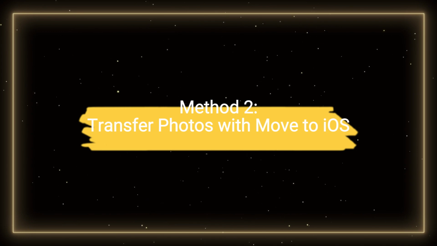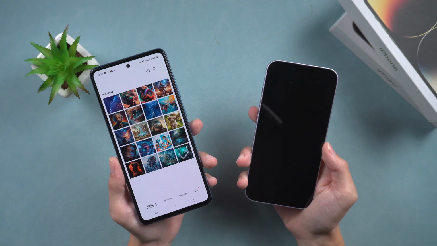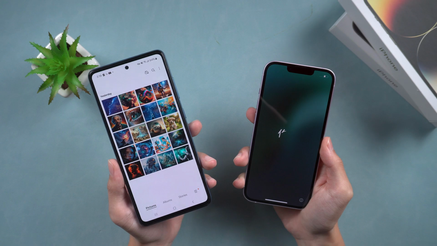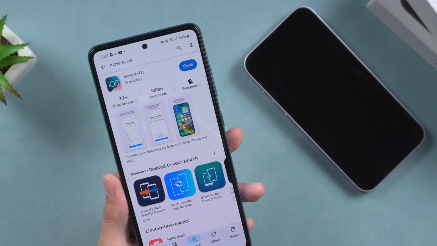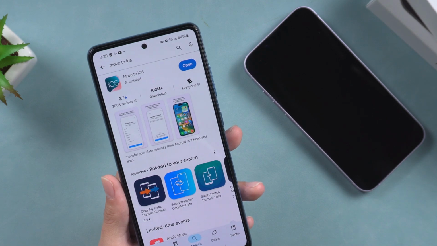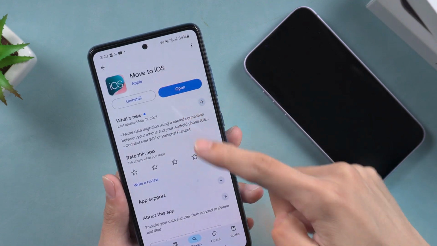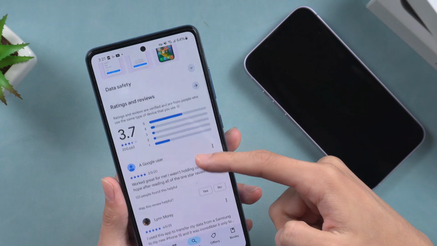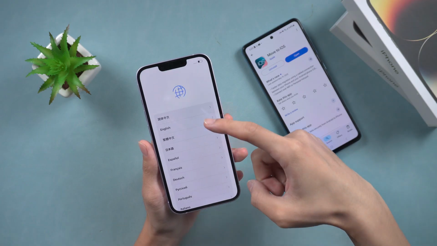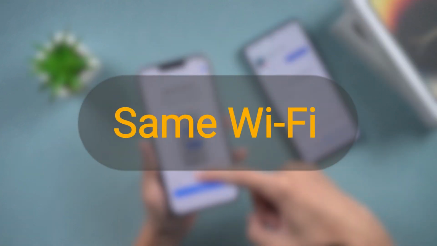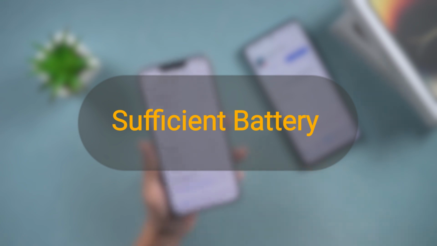Method 2. To transfer photos from an Android device to an iOS device, you can utilize the Move to iOS app. This method is particularly beneficial for those who have not yet activated their iPhone. Download the Move to iOS app onto your Android phone. Ensure your new iPhone is in the setup state, both phones are connected to the same Wi-Fi network, and they have a sufficient battery charge. I will omit the irrelevant details.